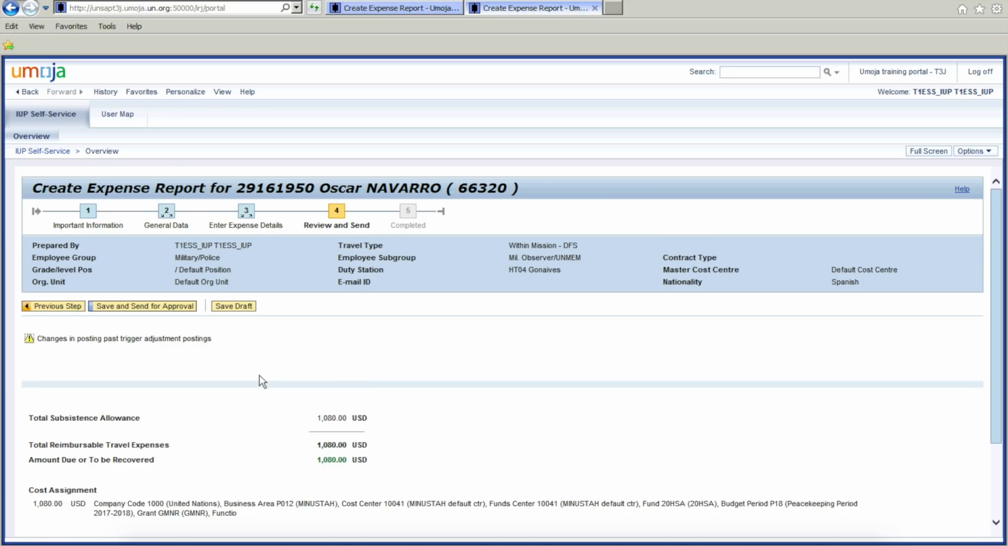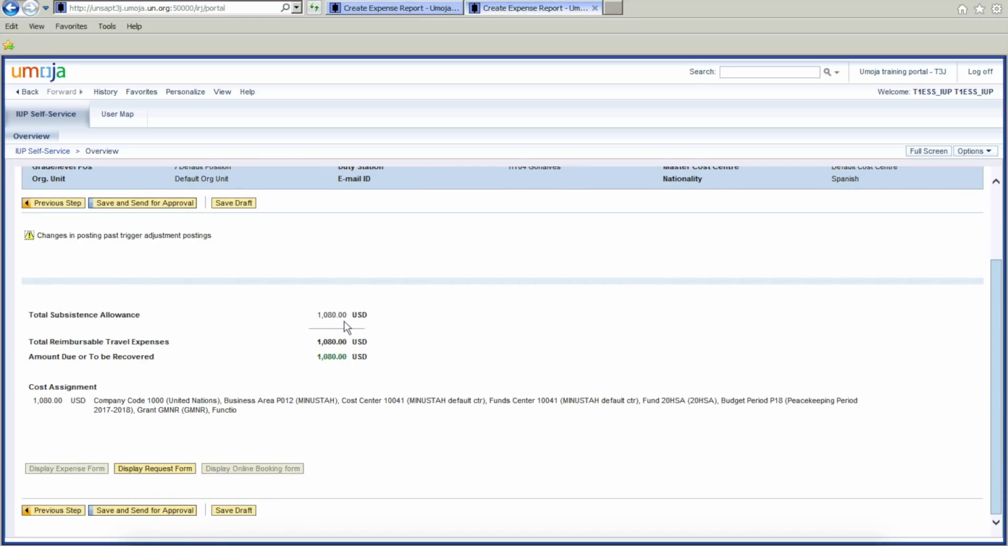Please review all the details of the expense report you are about to submit. We know we're here on stage 4, Review and Send. We also have the total subsistence allowance in US dollars here displayed. So review these details, because this screen summarizes the amount due or to be recovered based on the expense report details and travel advance. If you see here, the total figures, amount due or to be recovered, are in green, as they are in this case. The traveler will be paid the amount indicated in green.